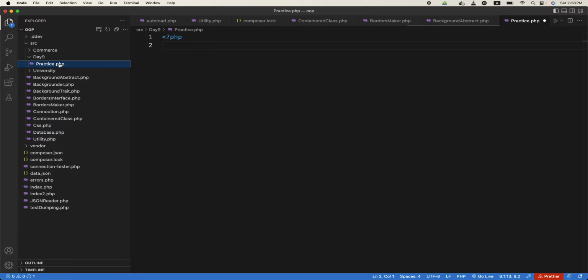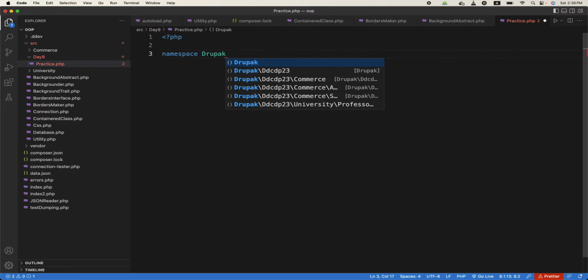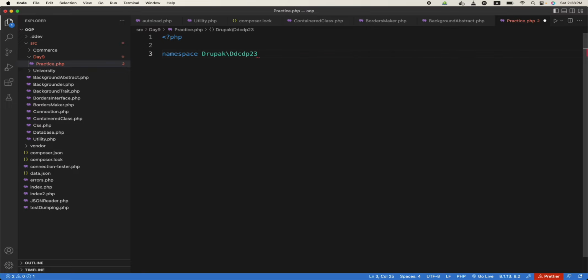So what should be the namespace for this file so that it can be discovered by the auto loading mechanism? Namespace Drupal DDCDP23 day 9. That's it. And here we will create a class. The name of the file should be exactly like the name of the class, so it should be practice, and then we'll have all these things.